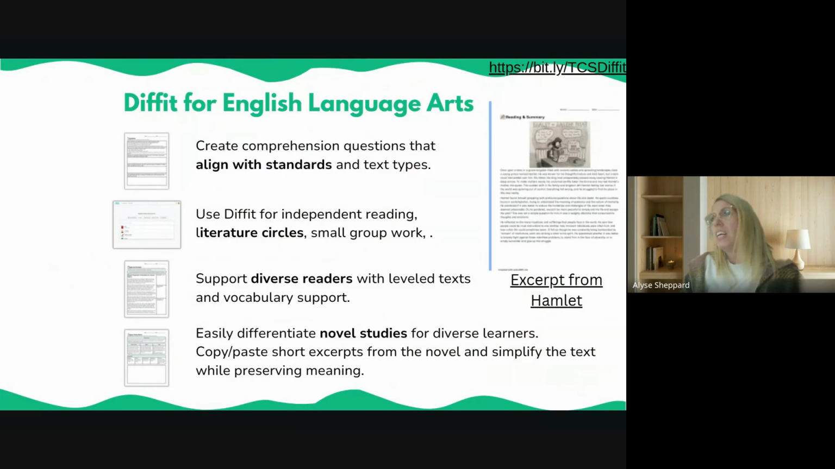Same thing for ELA. There are tons of opportunities in ELA. You can create passages that align with reading standards. It's really great that you have fiction and informational text options. You can use Diffit for independent reading, homework, small group work, I&E. You can really target exactly where your readers are with all the different options it has.